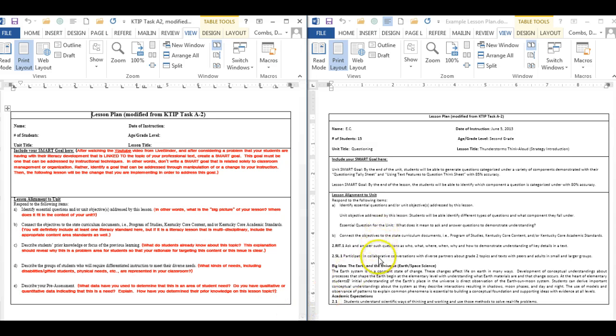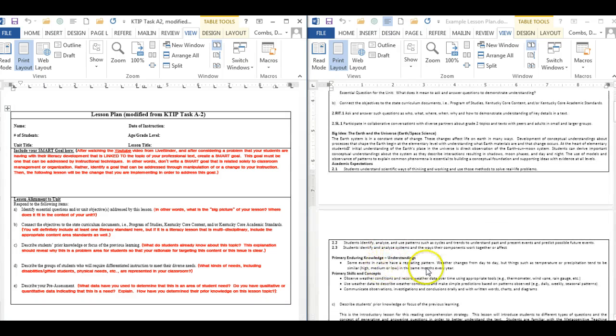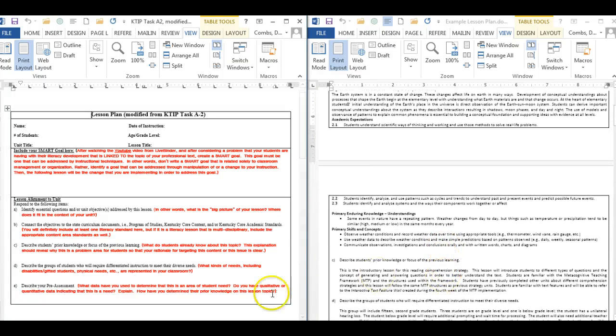Here you see the standards that this particular teacher has applied, and as well the big ideas, the academic expectations, enduring knowledge and understandings, and skills and concepts for this particular grade level. Notice that this is science for second grade. This isn't simply literacy. You will describe the particular student's prior knowledge.